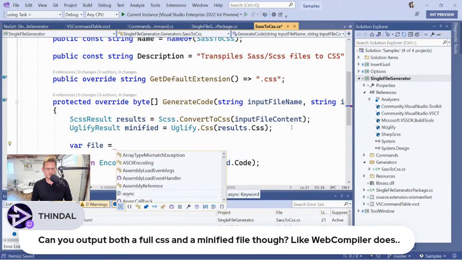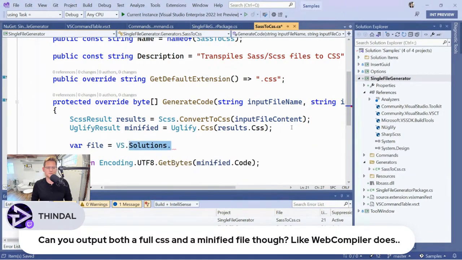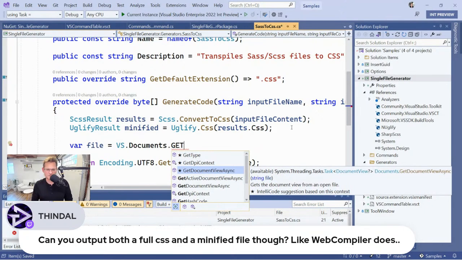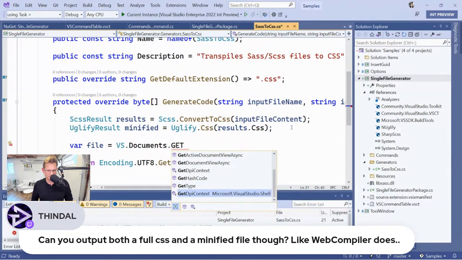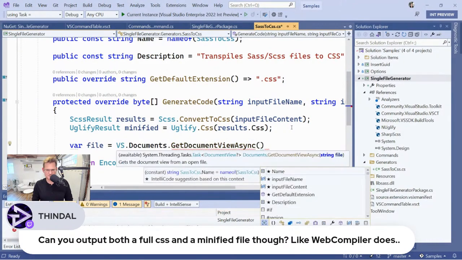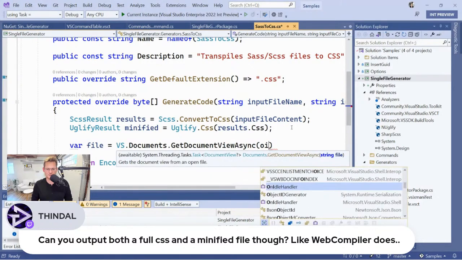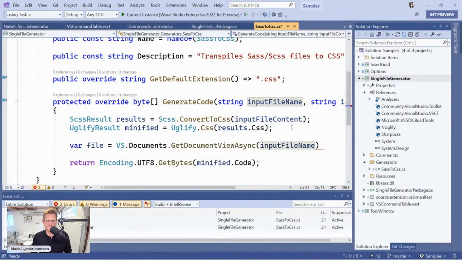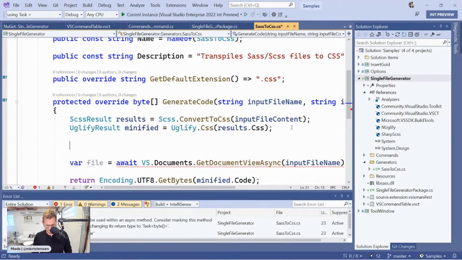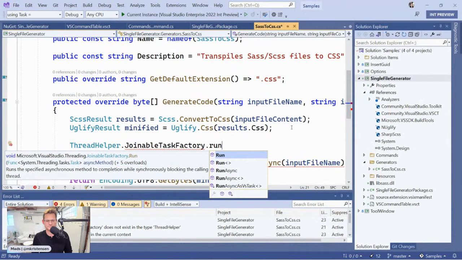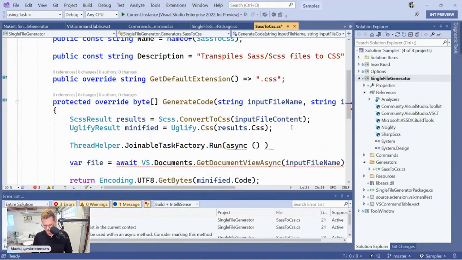So you could do something like, what would you do? You would say vs.solution, no, vs.document. Then you could say get document view. Yeah, let's just do the async. Get document view async. And you can give it a file name, input file name. Input file name. Let's just run this. So we're going to thread helper.jtf run async, bam, bam, bam. There we go.